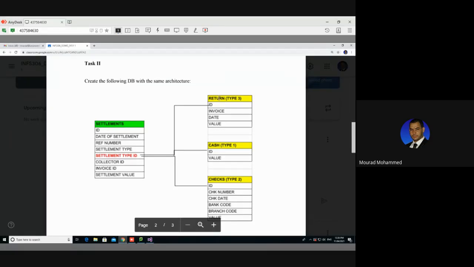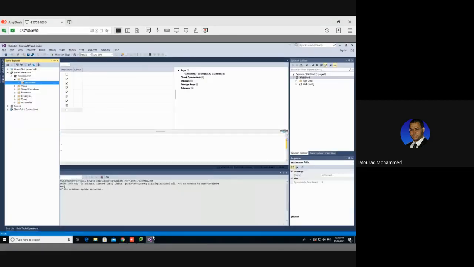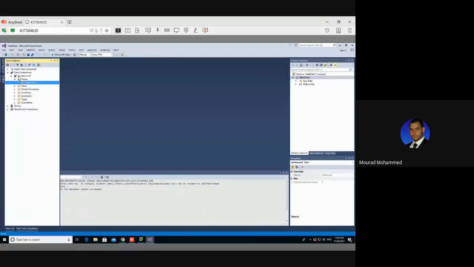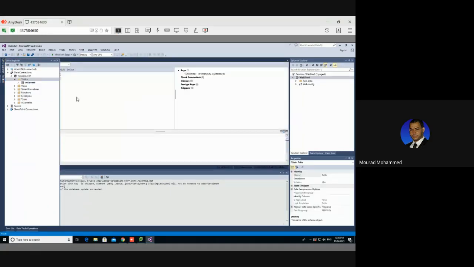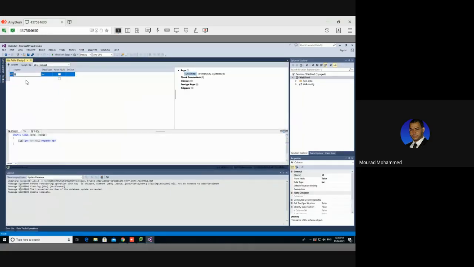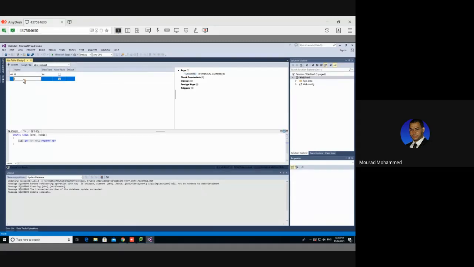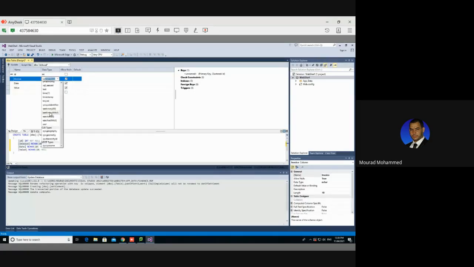Okay, second entity, the return table. I think this one I'm going to close. I'm going to create a new table. ID, I keep it like that because we have ID already. We do have ID. Here it is. So I'm going to pass the invoice date value. Invoice date value. Here the invoice. I'm going to put them all as varchar.